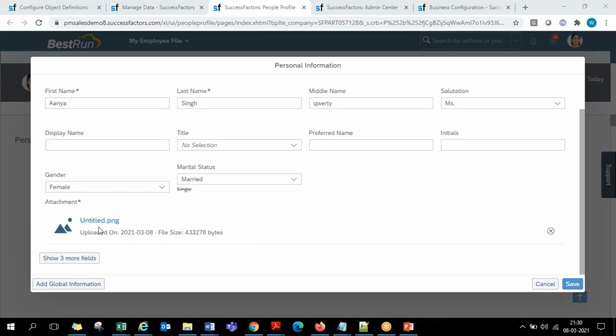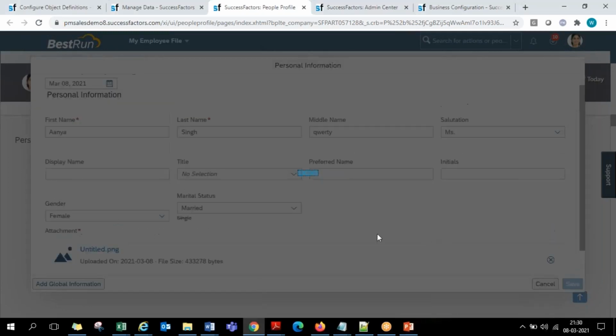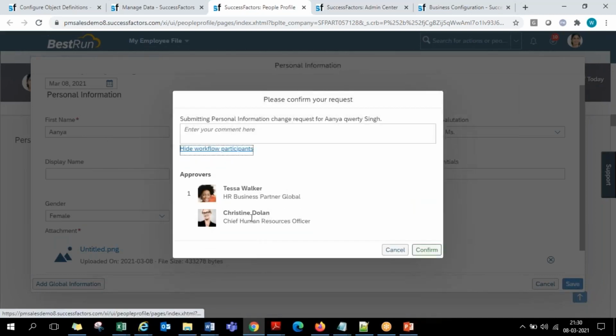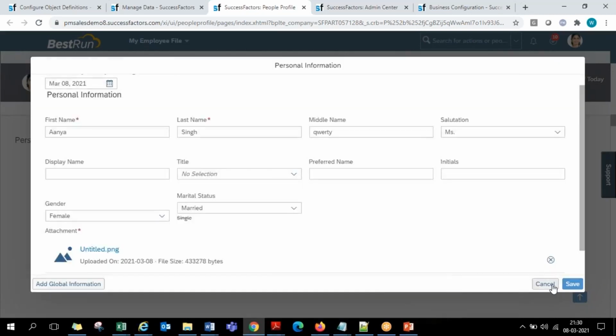Yeah, I just made some attachment, guys. I had some image on my local drive, and I just attached it. Click on save. So now this record will be saved effective. Oh God, it's going even for approval. Okay, let me just not save it.